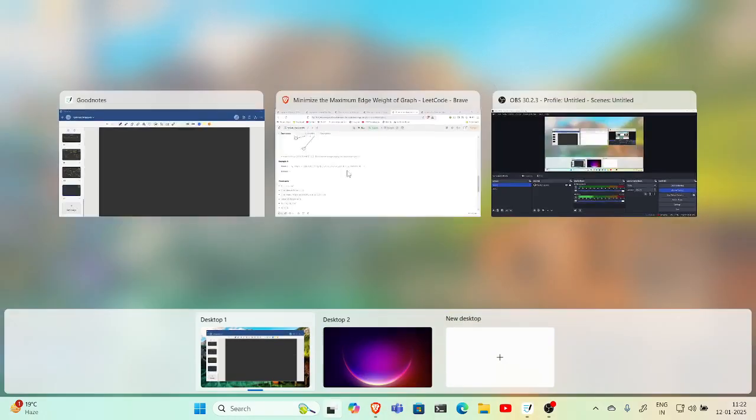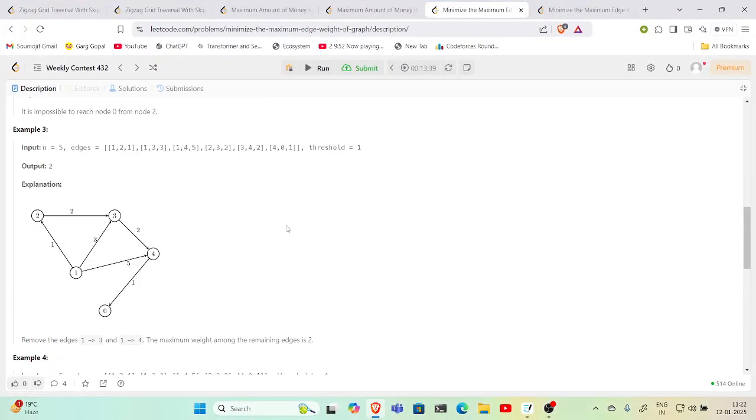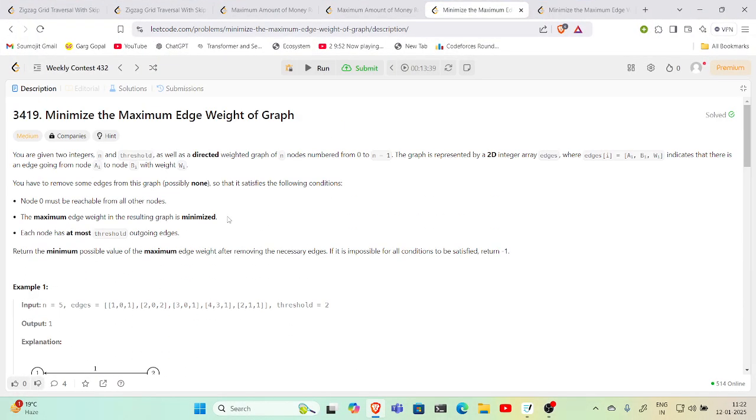Apart from that, let us look at the other conditions. Okay, so this is an objective kind of thing. Let me ignore this for some moment and we will come back to it later on. Let us look at the third part. Each node has at most threshold outgoing edges.